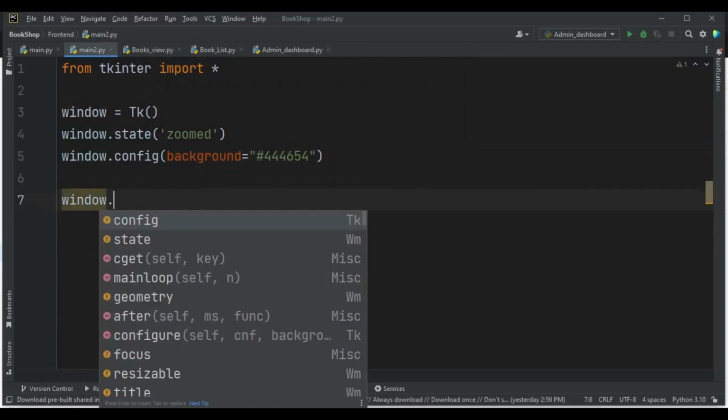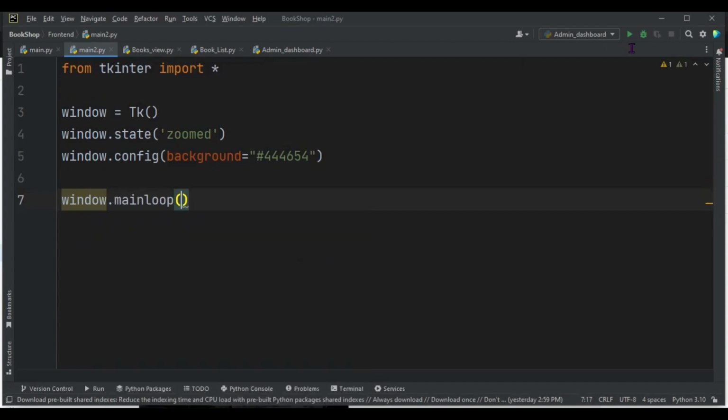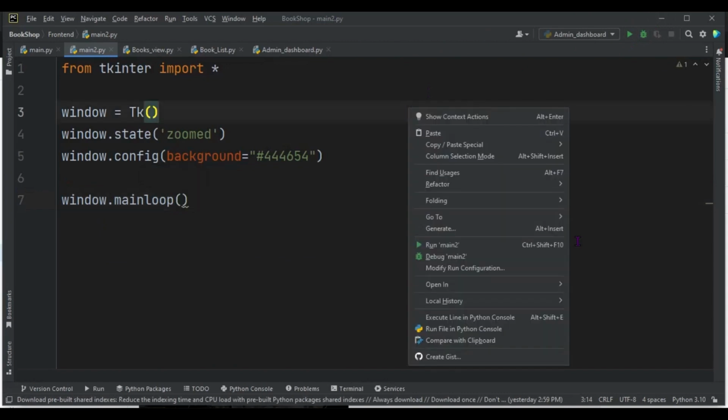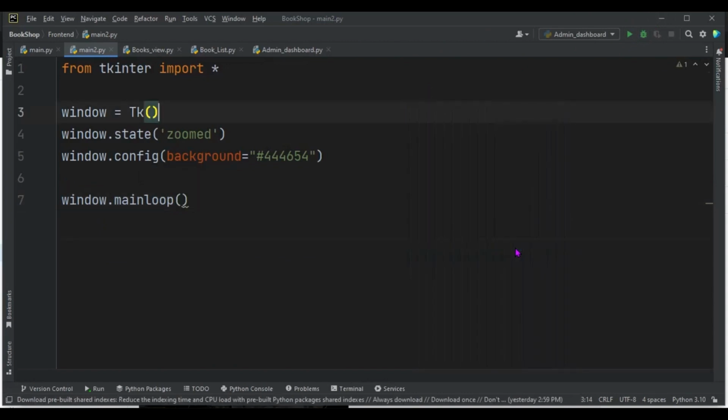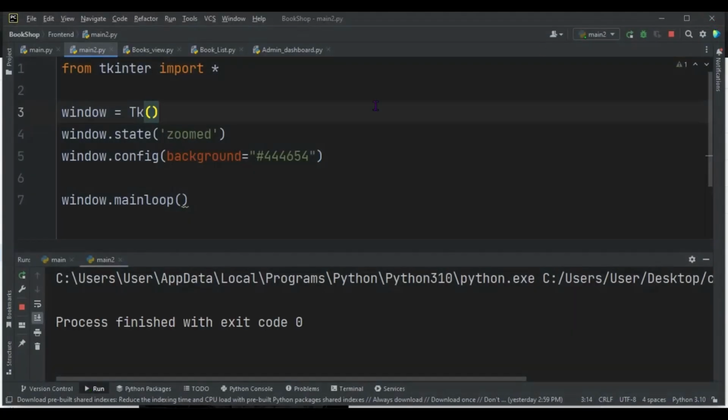So window dot mainloop. So when we launch it, okay, run. So this is the result. As you can see, the page zoomed by itself to full screen. So that's what the window dot state is doing there.